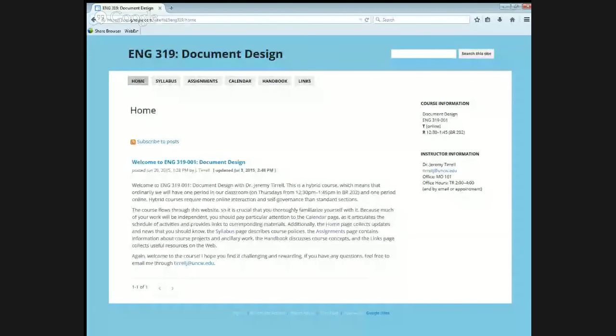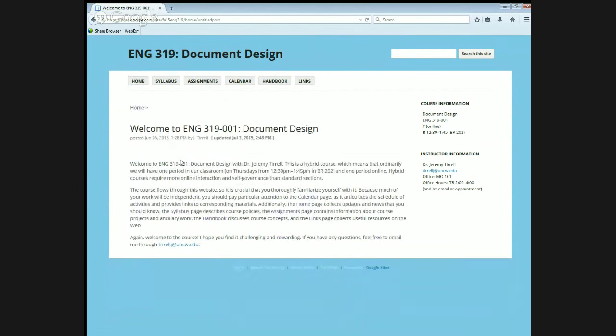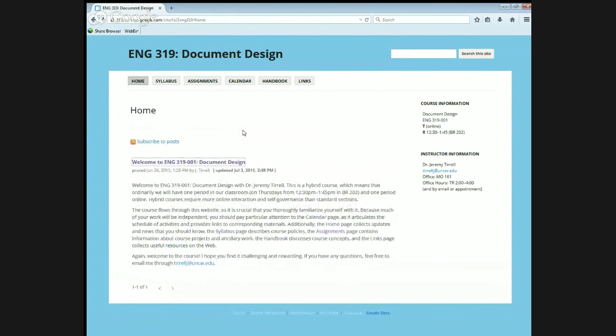Okay, so here is the course website homepage. You can see it says home. And on this front page, I will post updates and news that you should know. Right now you can see there's just this one welcome message that tells you a bit about the site and the course and gives them my contact info. So any new updates will be posted to this homepage.